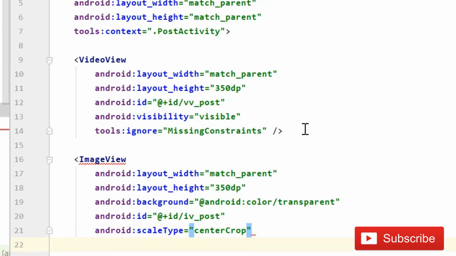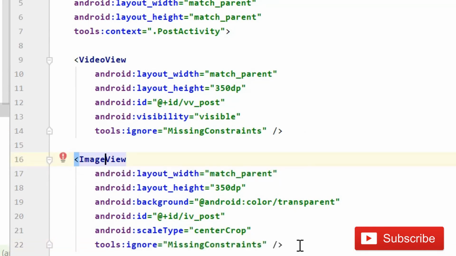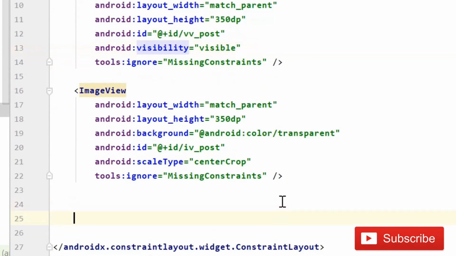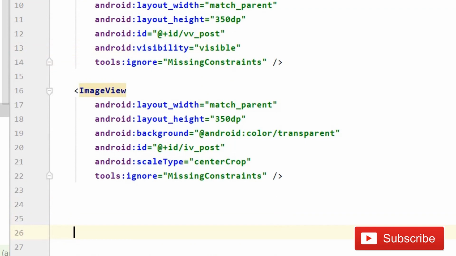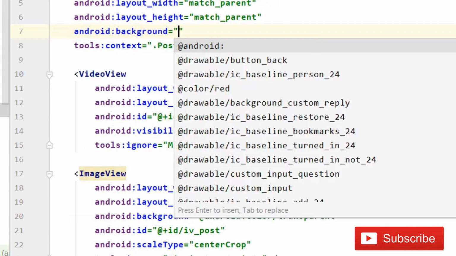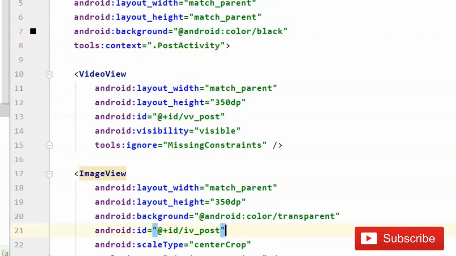Yeah, so after this simply close this one and again click on this red line and then red bulb, then add this tool, understand. So now we have these two things, image view and video view, both at the same place. You don't have to do anything with it, understand, just go after this. And now guys, here we will just let me change the color of this. So background color will be Android and black, because I like black color.